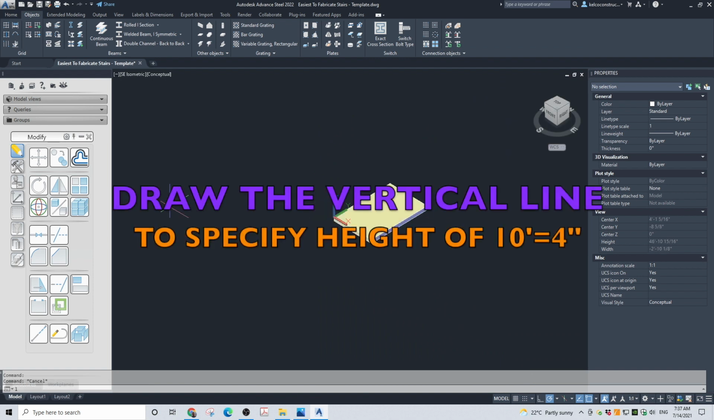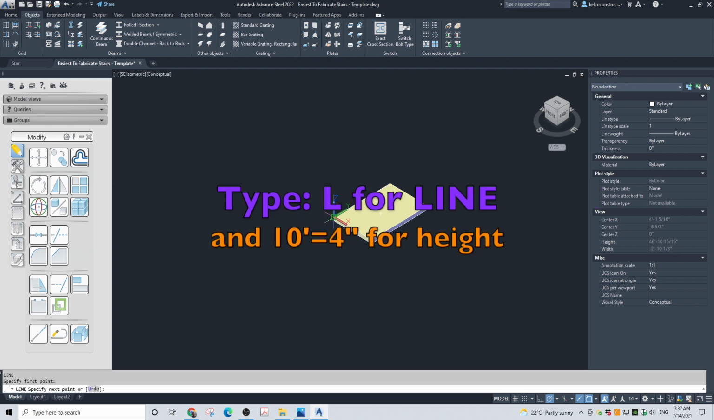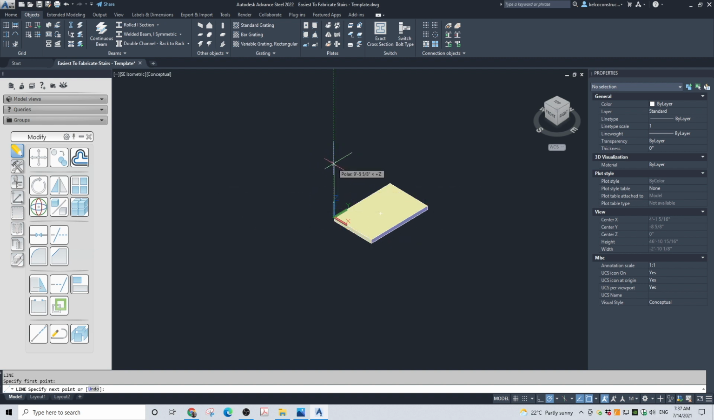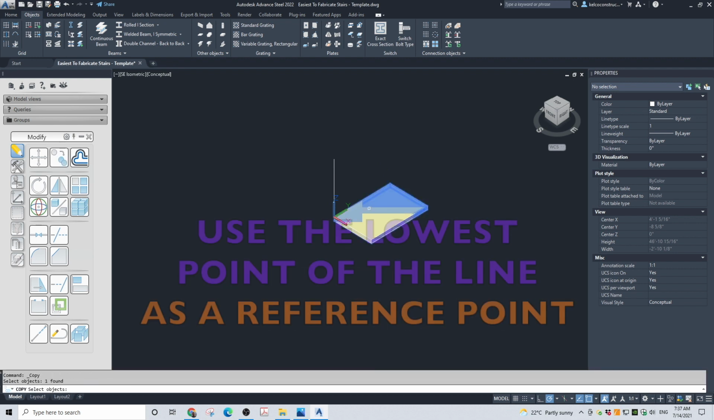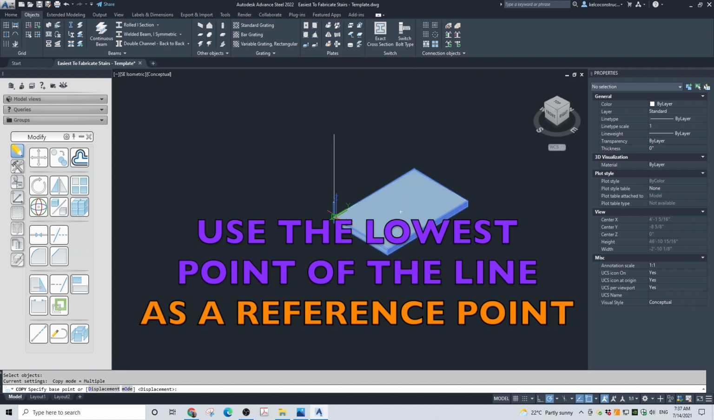Draw the vertical line to specify the height between floors as 10 feet 4 inches. Type L for line, enter, and 10 feet 4. Use the copy tool to make the slab for the second floor. Use the lowest point of the line as a reference point.